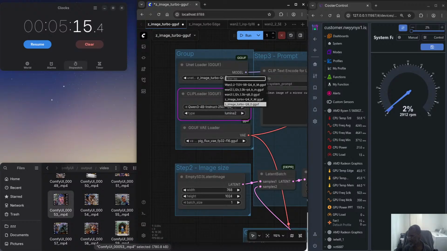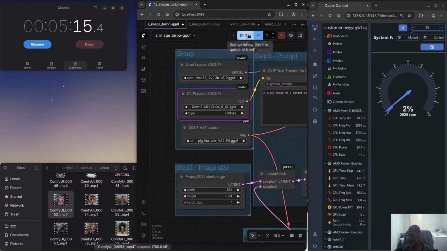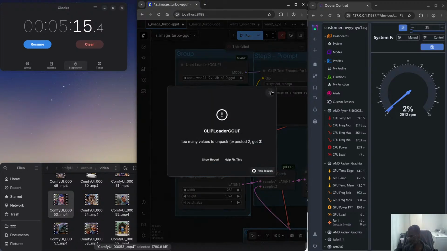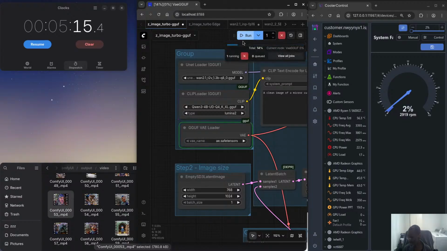So let me try the smaller one. Let's try the Q4. I think it's this one. Is it going to give me the same problem as well? Okay, that one, I don't know if it will. Let's see. Okay, so let me change this. Like I said, I haven't tested it. I really haven't run this.